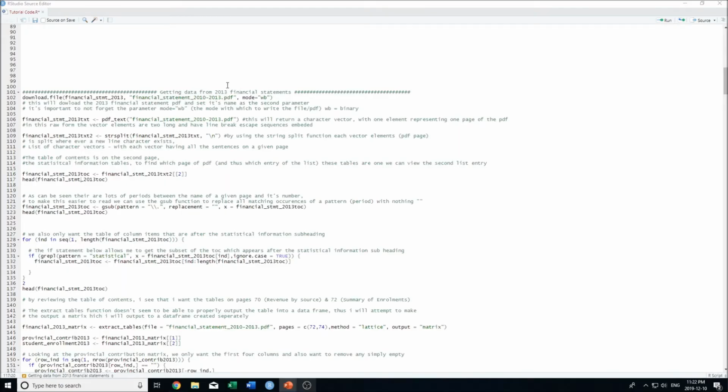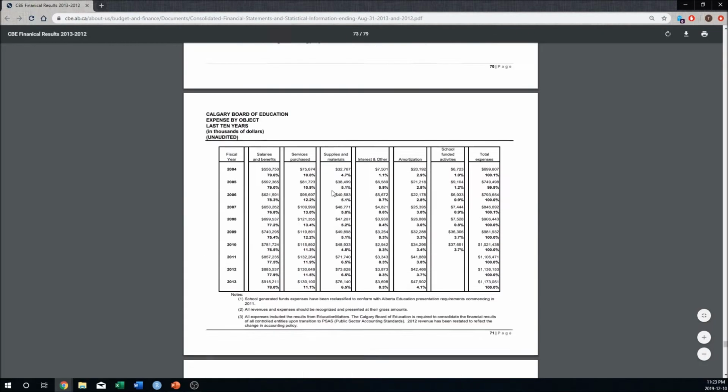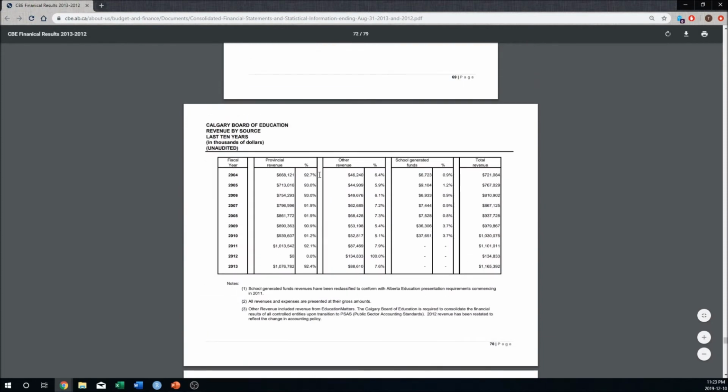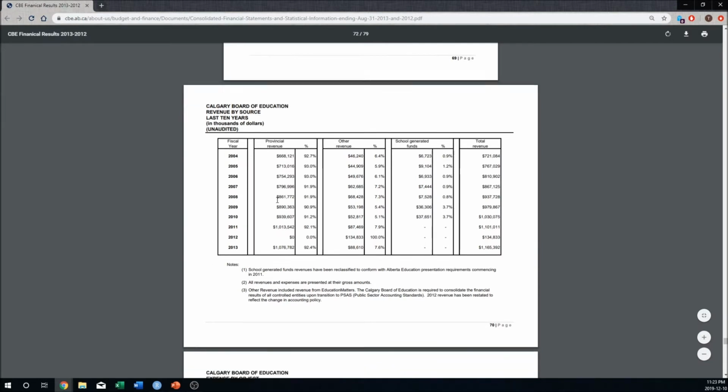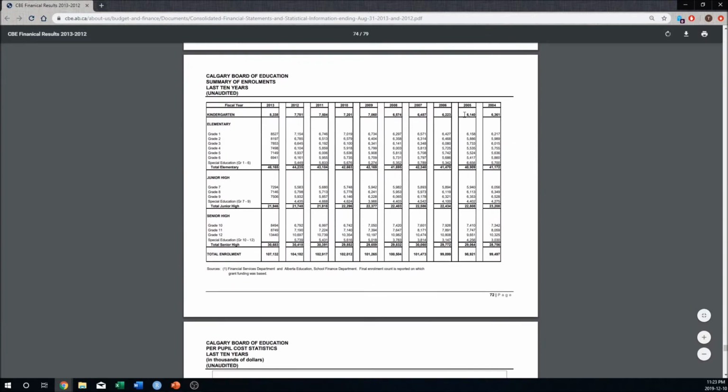For the 2013 financial statement year, the data I needed was contained in a different table, so I needed to extract the data in a different way as compared to the other years. I'll just quickly show you the tables that I needed to extract the information from. The first table has 3 relevant columns, and it contains the provincial revenue received by the Calgary Board of Education from 2004 to 2013. And the second table I needed to get the information from was this one, where it has the enrollment figures in the last row and the fiscal year.